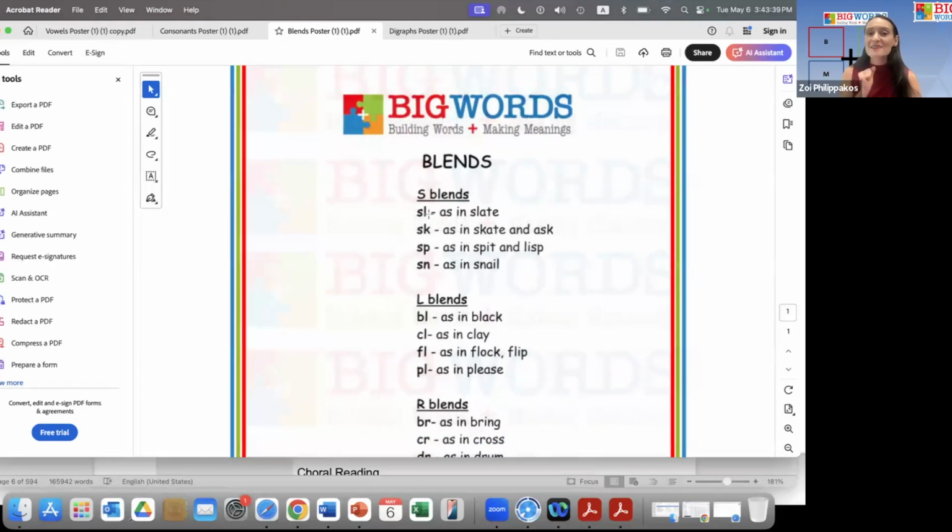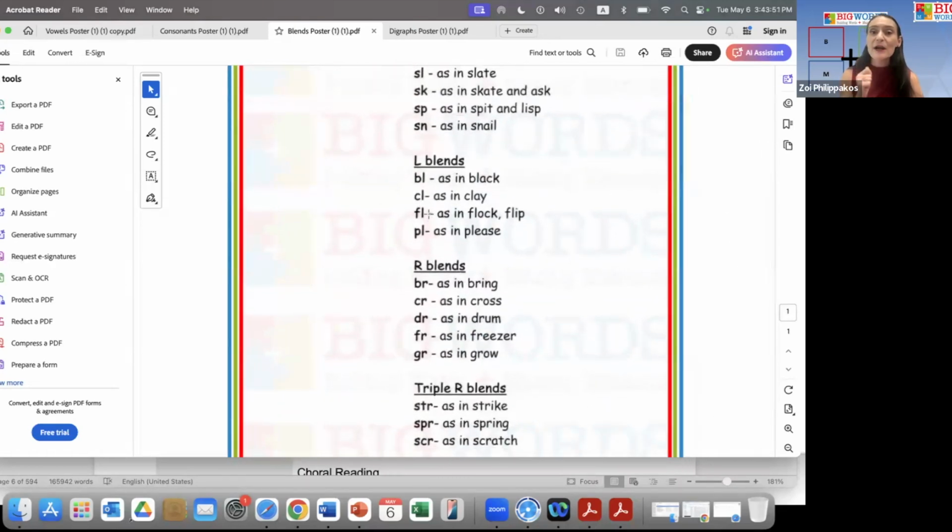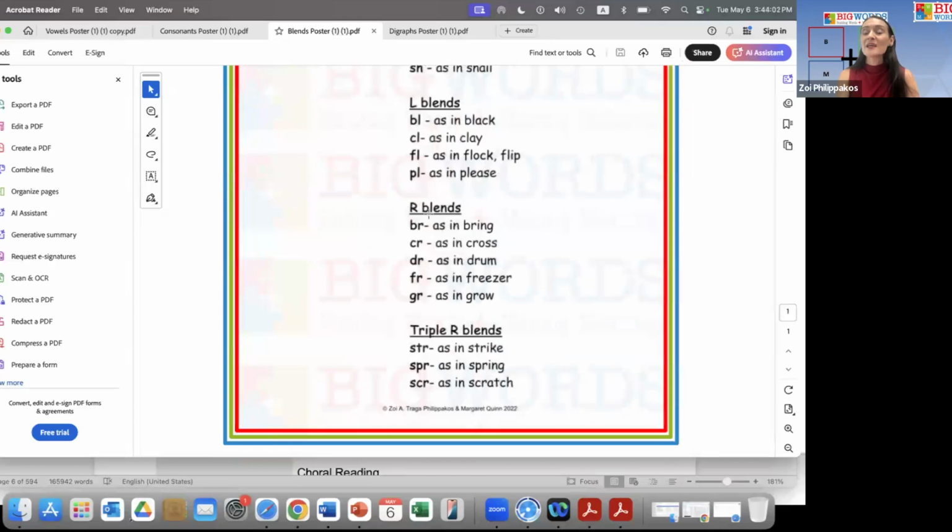Bl, as in black. Cl, as in clay. Fl, as in flock and flip. Pl, as in please. R blends. Br, as in bring. Cr, as in cross. Dr, as in drum. Fr, as in freezer. Gr, as in grow. Triple R blends. Str, as in strike. Spr, as in spring. Scr, as in scratch. Very well.